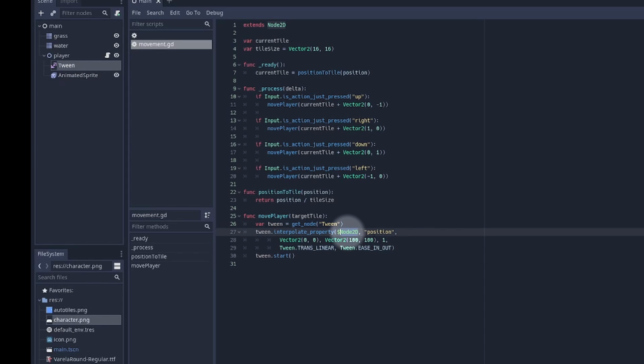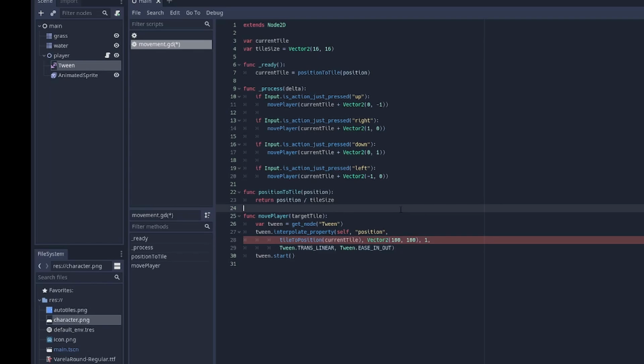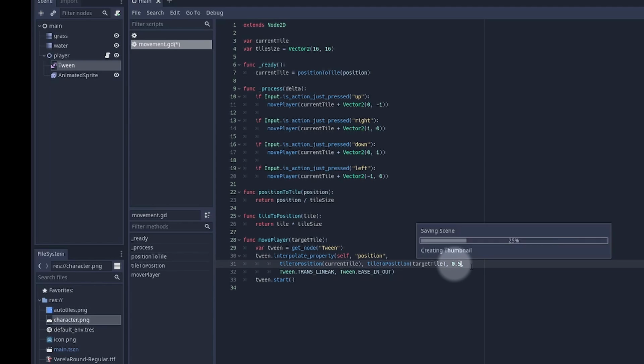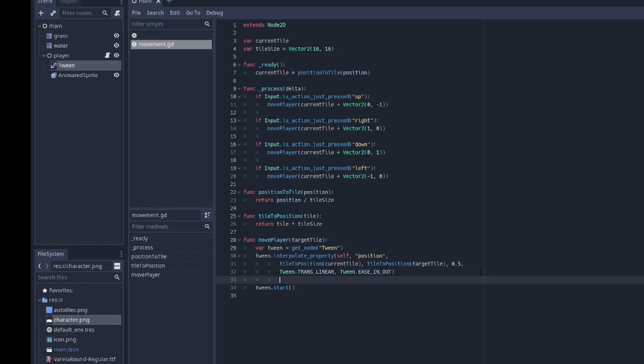Set self as the object that the tween is referring to. Leave position as the tween property. Enter tile2position current tile as the start location. Create a function called tile2position that multiplies the given tile by tile size to convert a tile coordinate to pixel coordinates. Enter tile2position target tile as the end location for the tween. Set the tween duration to 0.5 seconds. After the tween is called, set current tile to target tile.